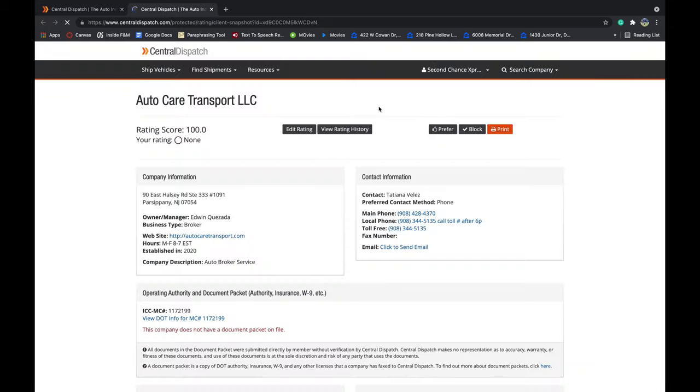If you click on here, Auto Care Transport, it'll pull up the company's basic bio information, the contact name, the contact phone number. As you see, there's a main line, a local line, toll-free line, and most of the time there's a fax number. Also, there's an email address, and here is the company's website. Also, their hours of operation.